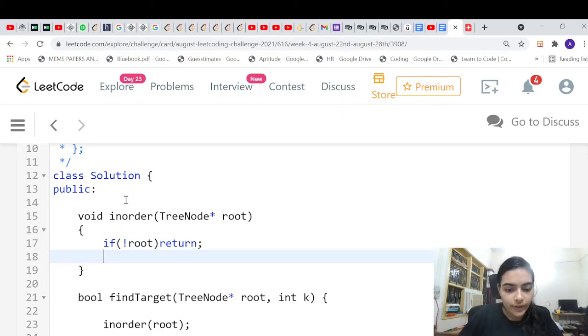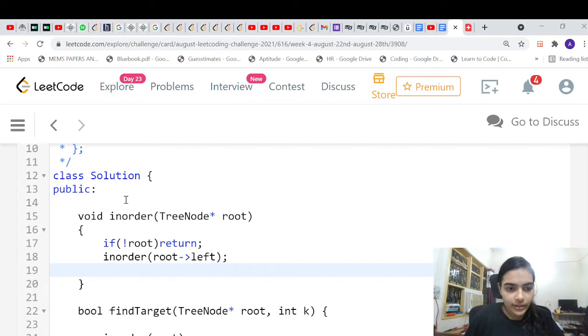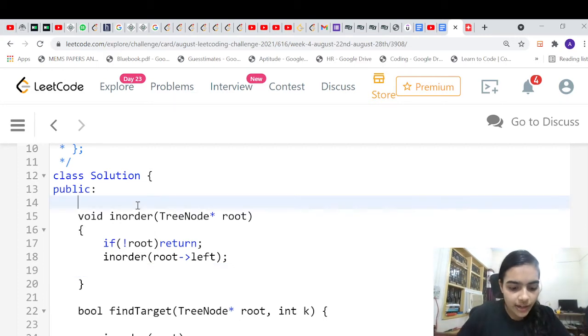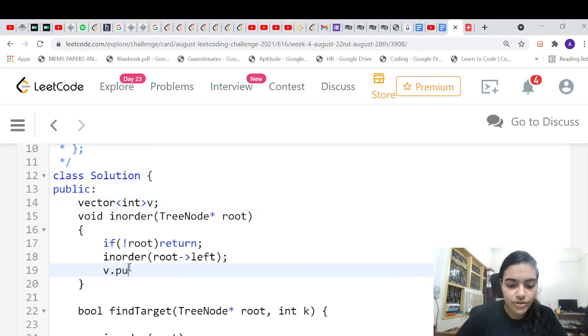Otherwise, what you have to do, you have to first call the left child, because we are doing it in that order, right? Left, then the current root, then the right. So we call the left child, then we will push the value of the current root. So we will have to declare a vector, let's say v, which is going to help us, and we are going to push the value of the current root.